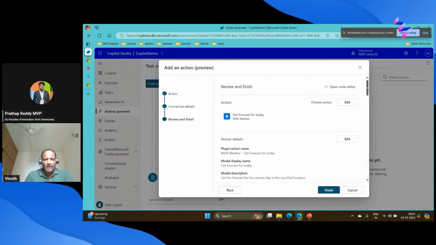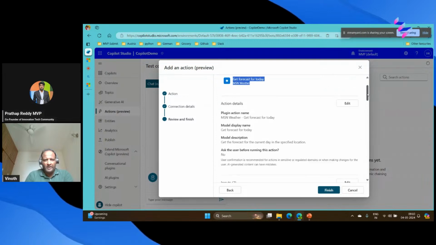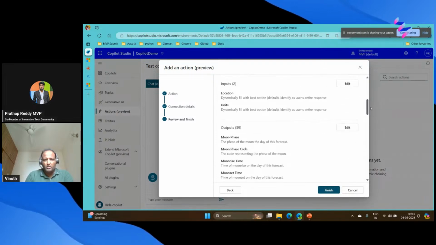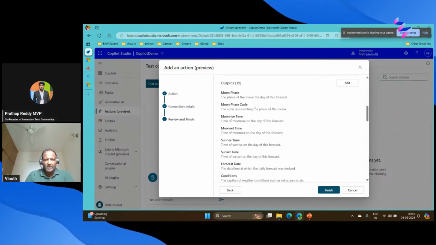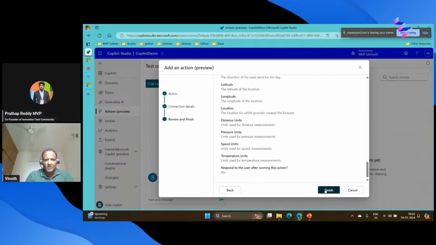Next, and here you can choose the action. We choose the action, get forecast for weather, and there are different kinds of inputs. This is the input, and the main one is output. There are different kinds of output available. Whichever output you need, you can choose that one. Otherwise, you can remove the other outputs. Finish.